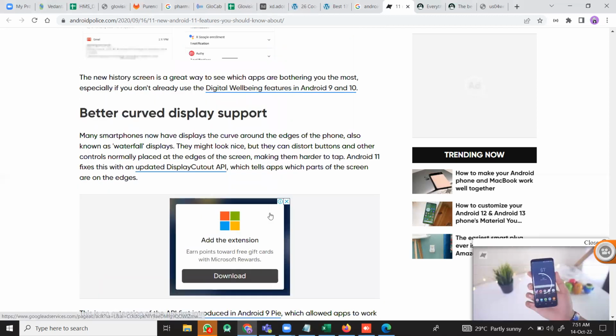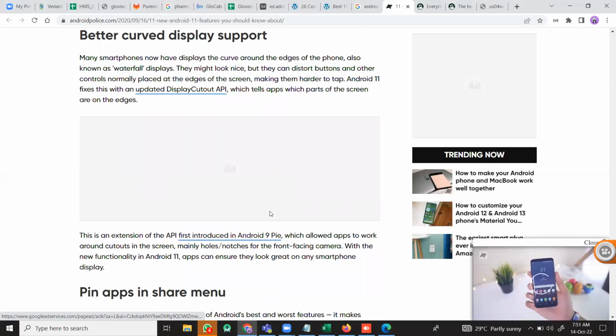Previously, nowadays, some manufacturers' phones have a curved shape. In the curved shape, some applications do not support it properly. But right now, whether it is a curved shape or a normal phone, it can support automatically with this. As a developer, we don't need to put in any extra effort. Automatically, our application can suit it.